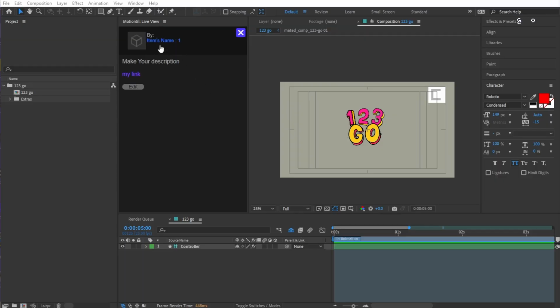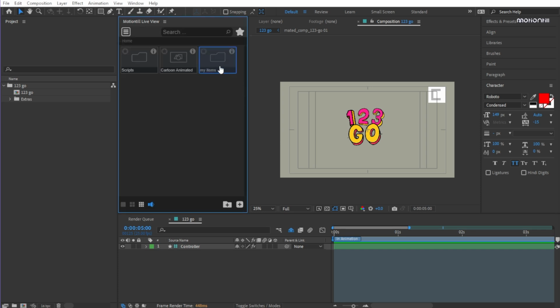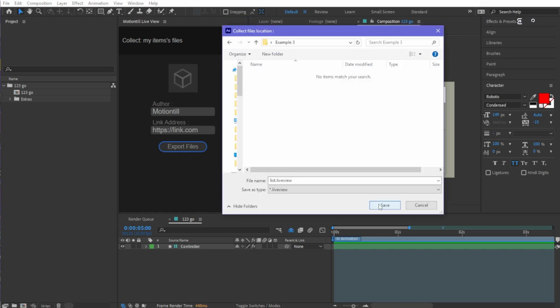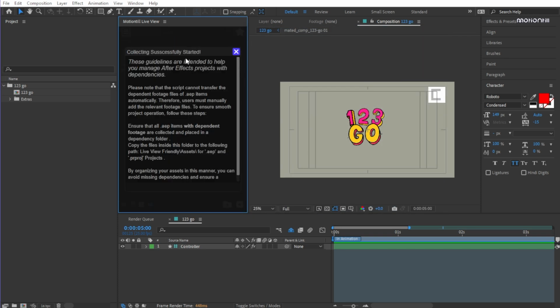Discover the exciting feature of Motiontill Liveview. You can easily customize your package by adding your name, icon, and a link URL to all items when you export. Click on the home category of your package and then right-click on the created folder. Here you can set your name, choose an icon, add a URL, and export your package. It's ready to sell. If your AEP project has extra dependency files, just copy them manually into the package.